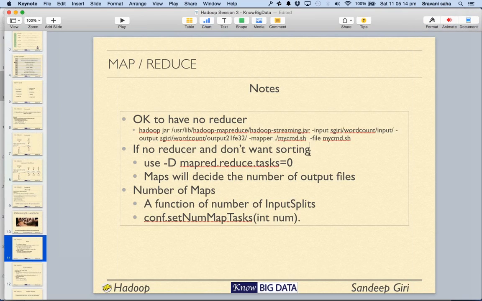In case you do not want Hadoop to sort your keys, say you are just translating data from one form to another and you have no inclination right now to sort the data, you can tell it that there are no reduce tasks by saying -D mapred.reduce.tasks=0, and there will be no sorting of the data. And the maps will decide the number of output files. The number of mappers will decide how many parts are going to be in the output folder instead of reducers.